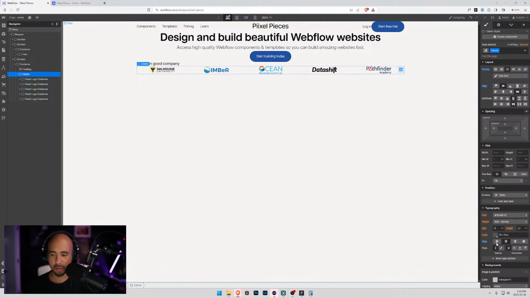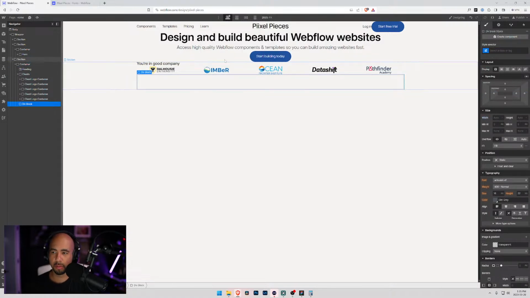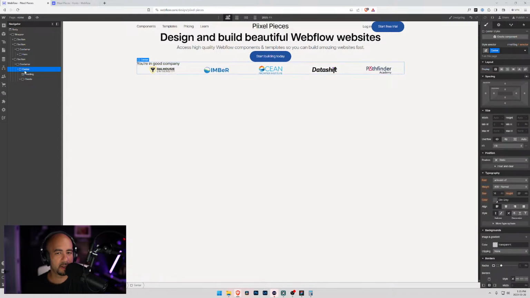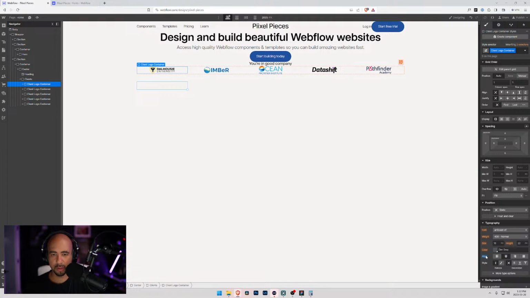Actually, that won't work. Why is that not working? Because, right, that's just in there. Hang on a second. Let's see if we can optimize this a little bit. Put another div block. Call this center. Gonna put the clients on the inside. And then center means everything's centered. Perfect. And this should be able to go away, which it can. Excellent.